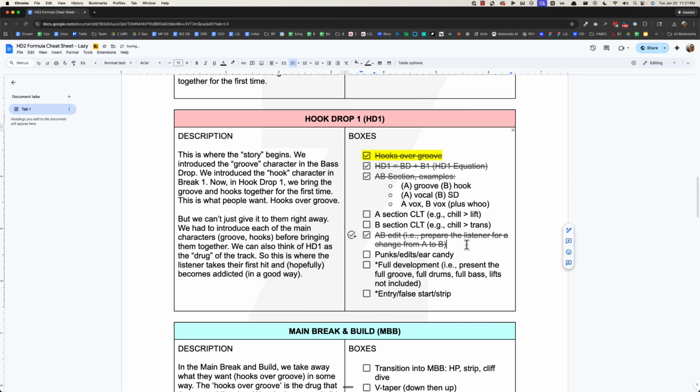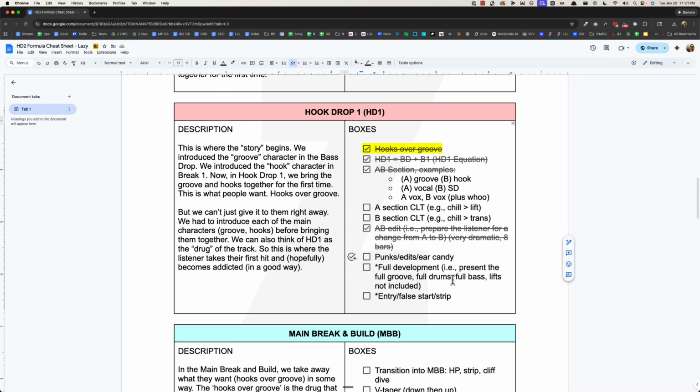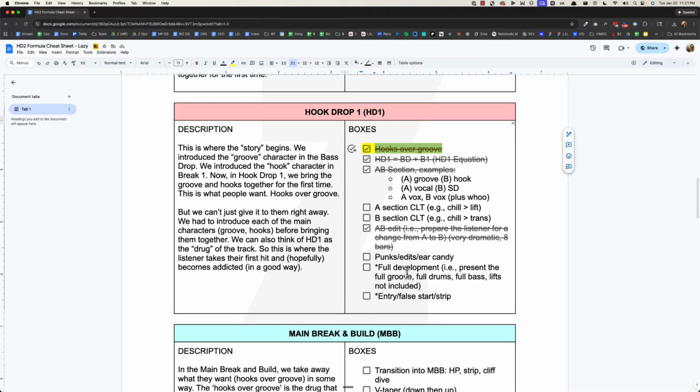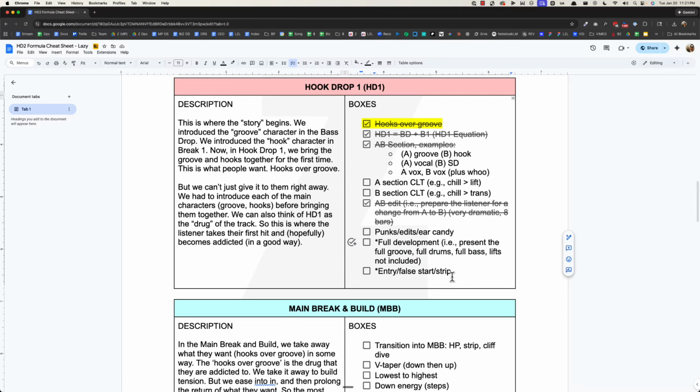He does have a very dramatic A-B edit, 8 bars, where it even changes up the vocal, so it's a different kind of chorus. Punks and edits and ear candy, none of that. Again, like I was saying before, they're not relying on it because they've got strong hooks on top. Full development, nope. Entry, false start, fancy tactical stuff, nope. Just hooks over groove, that's it.